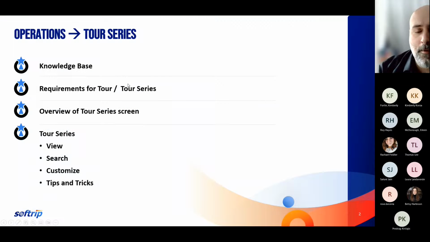What we're going to go through right now on this webinar is we're going to review our knowledge base on some of the articles that we have written to support the tour series screen. And we're going to define some of the requirements for a tour and tour series screen to work and function properly. And then we're going to start reviewing the overview of the tour series screen, some of the design changes and some of the features and functionalities. And we're going to dive into basically what do we view, how do we search, customize certain things, and little tips and tricks that we're going to go through.